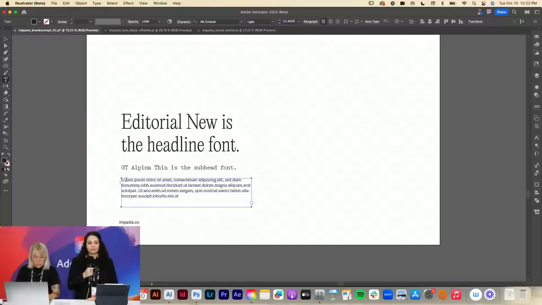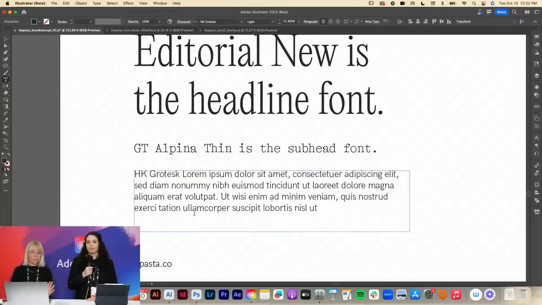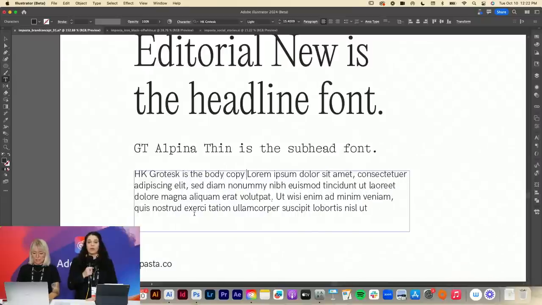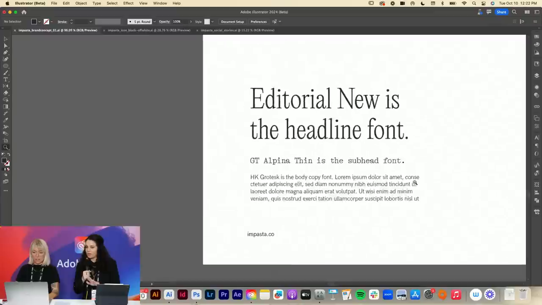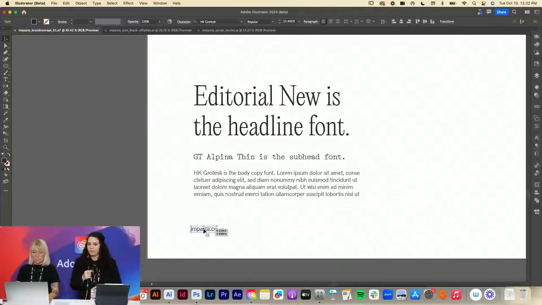Exactly. So this one here is HK Grotesque, which is always one of my favorite body copy and smaller detail fonts. Because it's so clean and legible, but it's so goofy and fun and cheerful looking. This would be a great time to do a little screenshot, folks, because we've got all of our fonts laid out here, unless there's another one after this. I think it's just the three.